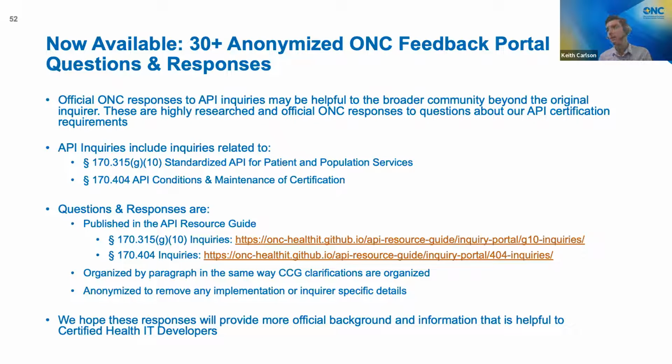And when I say anonymized, we really only anonymize the questions that people ask us, because sometimes they include some implementation details in their questions, and we certainly don't want to publish that publicly. But our responses are usually very generalized, and we're not having to edit our responses very much. So if you want to see some examples of the raw responses we're providing to people when we get inquiries related to our API criterion, you can see those at those pages. We just hope that this will be helpful information to certified API developers developing to g(10) and trying to meet the § 170.404 API conditions and maintenance of certification requirements.